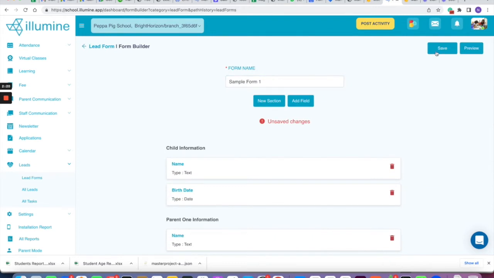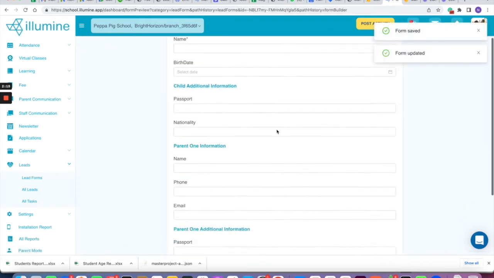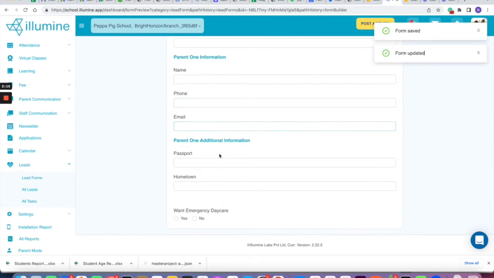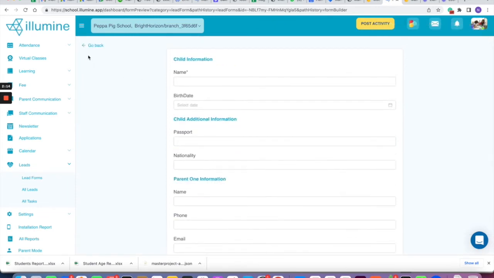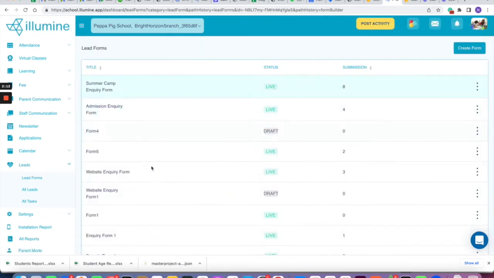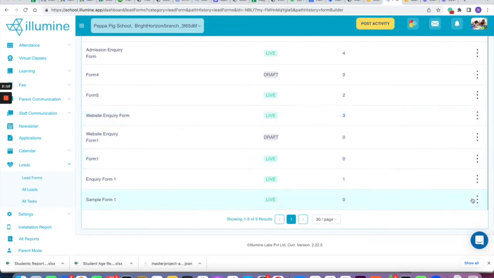I can save this form, and I can preview how it looks. So something like this is what the form looks like. So this was the form.